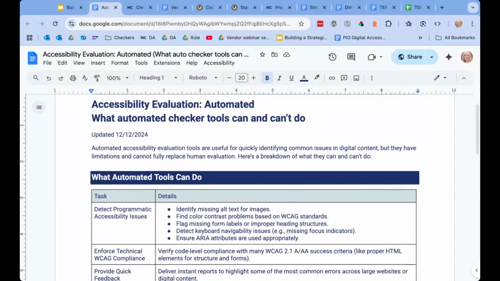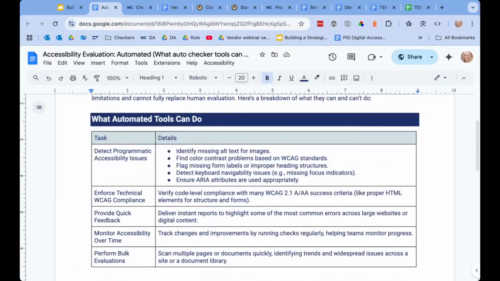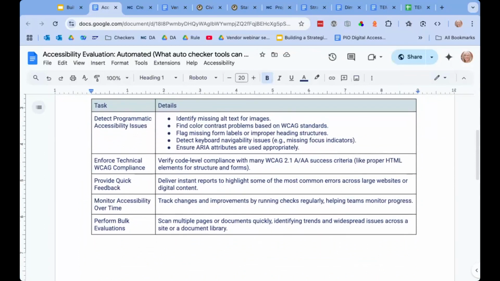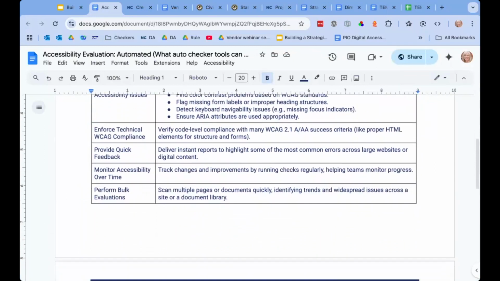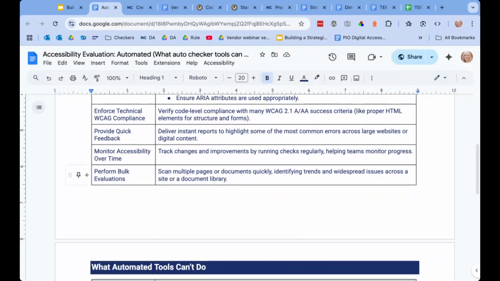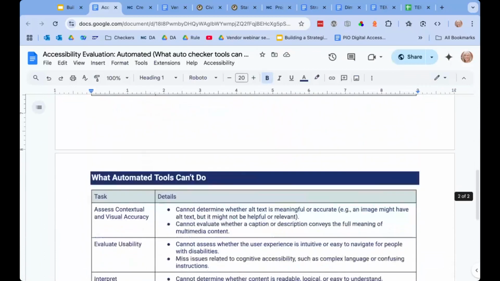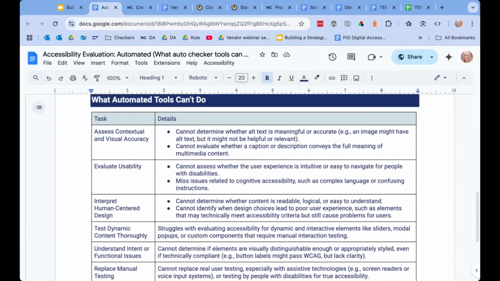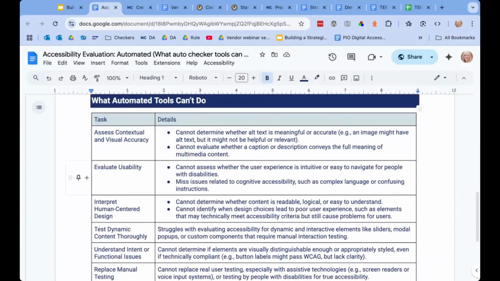Let me try that again. The accessibility evaluation using automated tools: what those can do and what they can't do. There are some great benefits of using those automated checkers, and it can help, especially when I'm doing some bulk evaluations very quickly, but it cannot bring that human context.